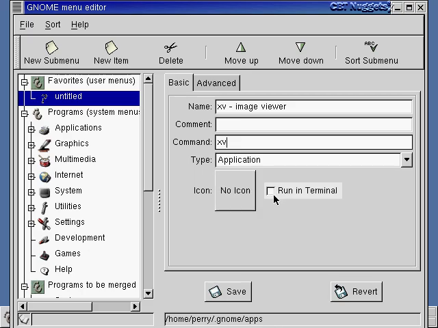We don't want to run it in a terminal. That would be like running it from the text line prompt, from the command line terminal. We don't need to do that because XV has its own graphical user interface. Okay, so I'm just going to click Save here.